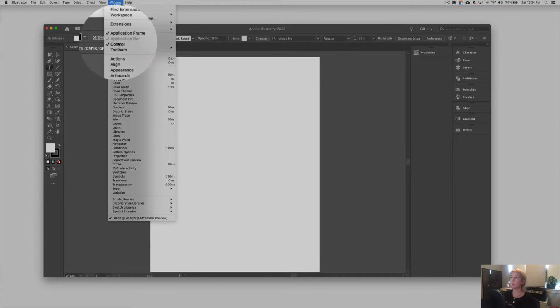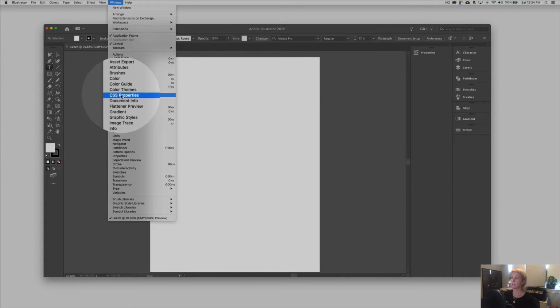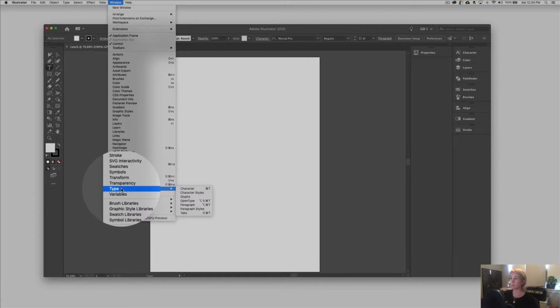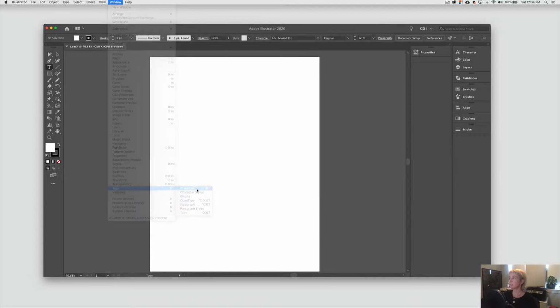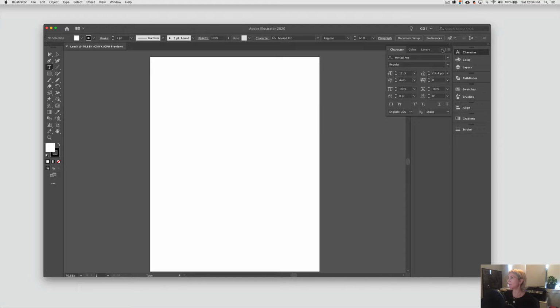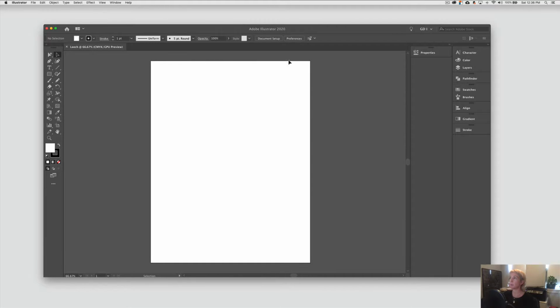So you want to go to Window, and I think it'll be under Type, and you want to make sure you have Character open. Click on that, you'll be able to drag it open. When I say the document window, I'm really talking about this white page. This white page is what is actually going to print.